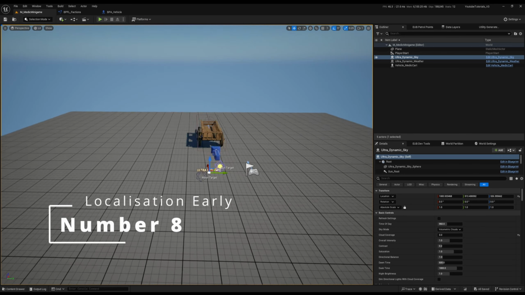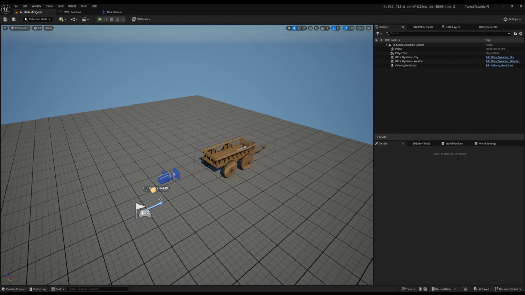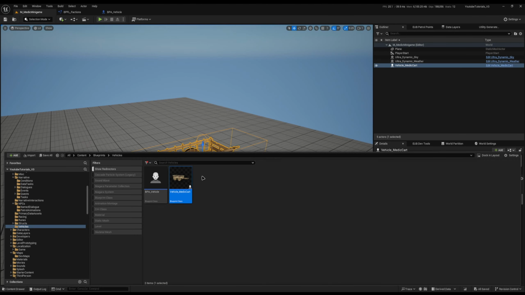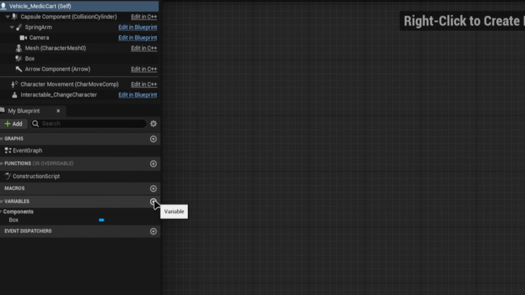So tip 8, the next one we're going to talk about, is localize early. And this is something you often see a lot of people do when they're making a game or they're on a game jam or whatever, and they want to have different languages in the game. So you might see on this medical cart here, say if I wanted to give it a name, so I know, if there's like 3 of them, it could be medical cart 1, medical cart 2, whatever.